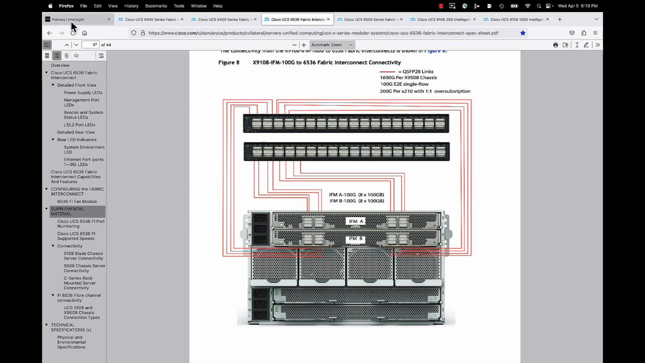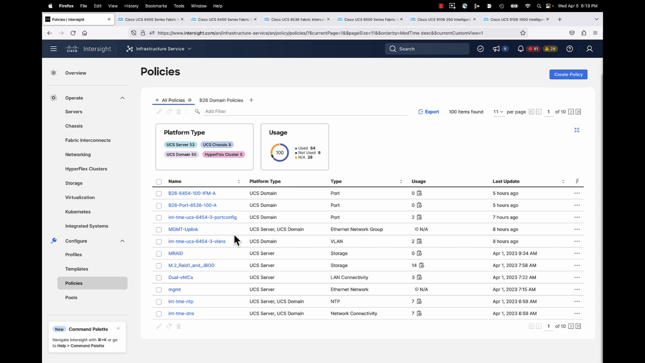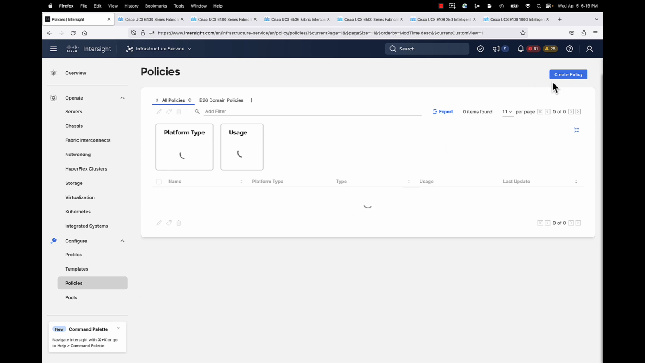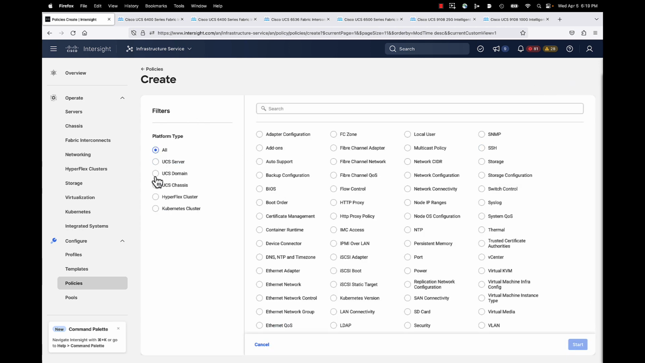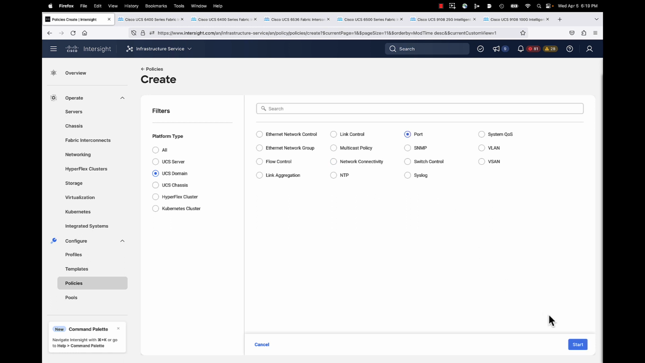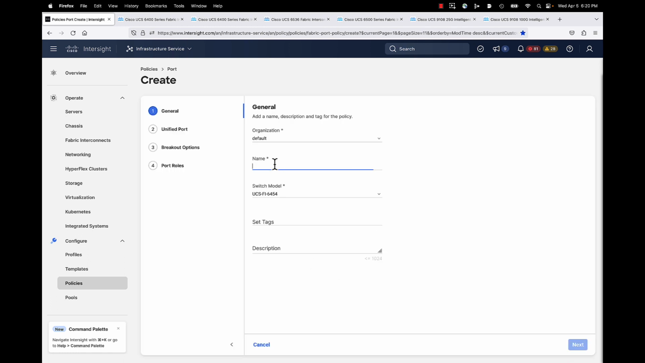So now we're going to flip over to Intersight. Make sure you're in infrastructure service, policies. We're going to create a policy, and we're going to filter down to our domain policies and select port. Okay, so I like using meaningful naming conventions. So I usually start off with something that delineates my domain that I'm going to assign this port policy to. I'm going to use a numerical value here for the type of FI. My 100 here is for the 100 gig IFM.